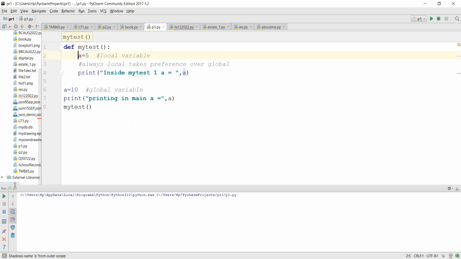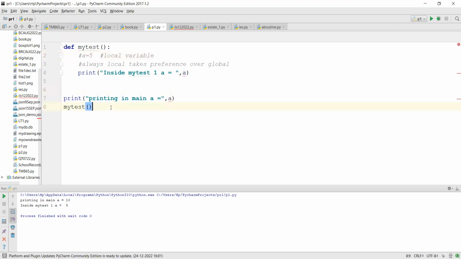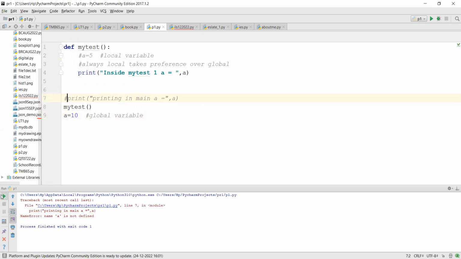So you'll get 5. Now let's say comment out this, and then I cut this. I move from here till here. Now my test is called before a is assigned 10. Obviously this will also give an error, so let me comment it out. Now you run this. So see, since I'm defining a after calling the test, it's not able to find the value of a, right?